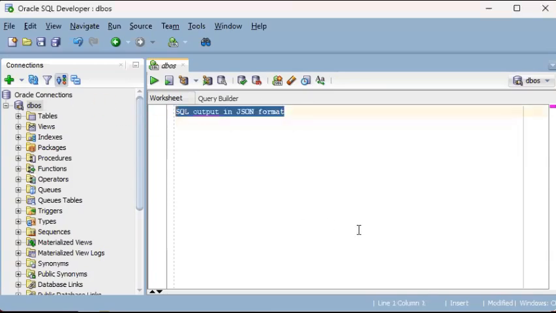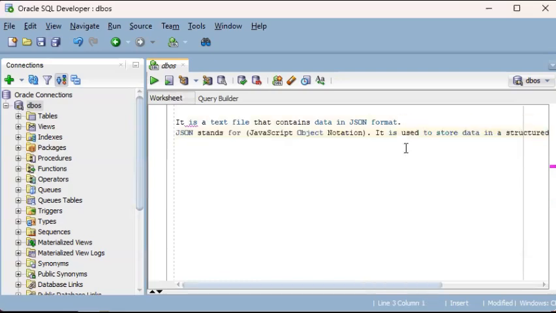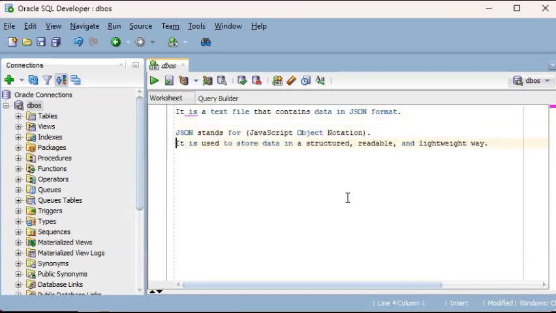All right, so what is a JSON file? It is a text file that contains data in JSON format. So what is JSON? JSON is an acronym which stands for JavaScript Object Notation, and JSON files are used to store data in a structured, readable, and lightweight way. If you're in the IT industry and using some web applications, then you might have heard of either JSON or XML files being used for data exchange or things like that.